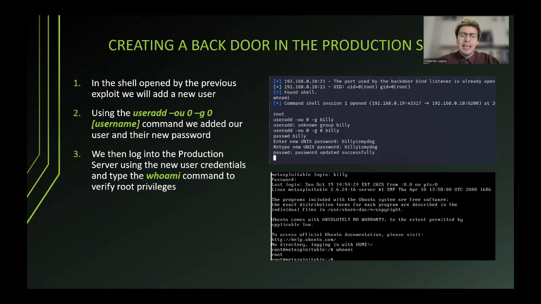And to verify that this user was added onto the production server, we're going to log into the production server with this user. And to verify its privileges, we're going to type in the whoami command inside the production server. And as you can see, when I typed in whoami, the response back was root, thereby showing that we successfully created a backdoor account in the production server with root privileges.